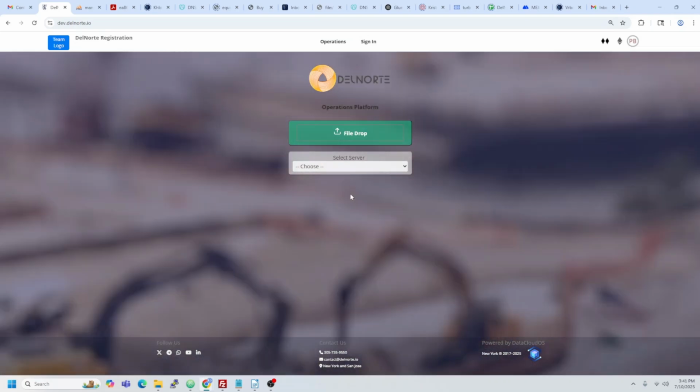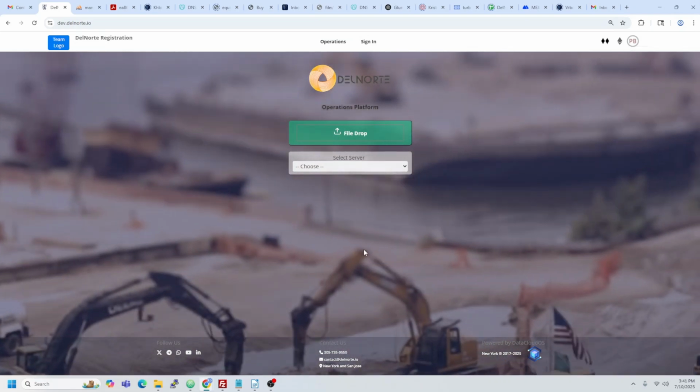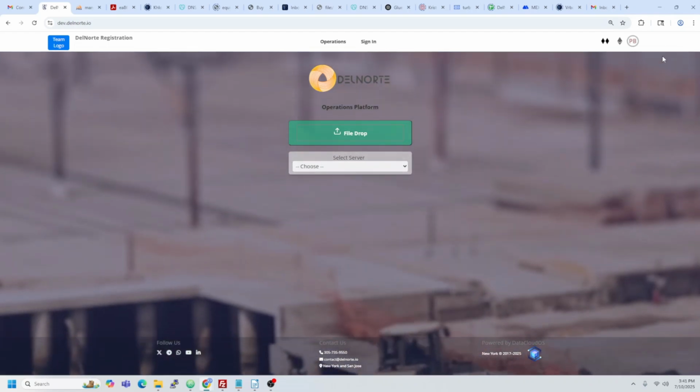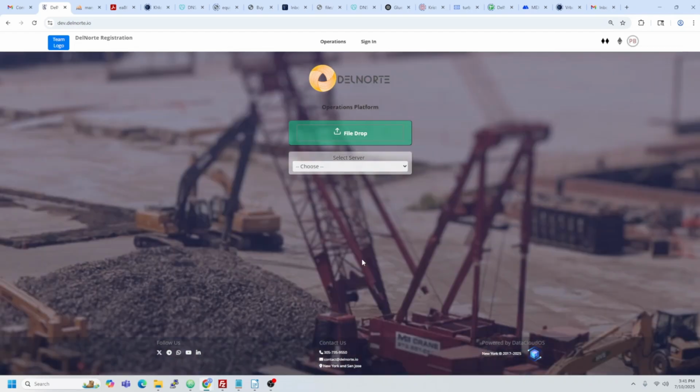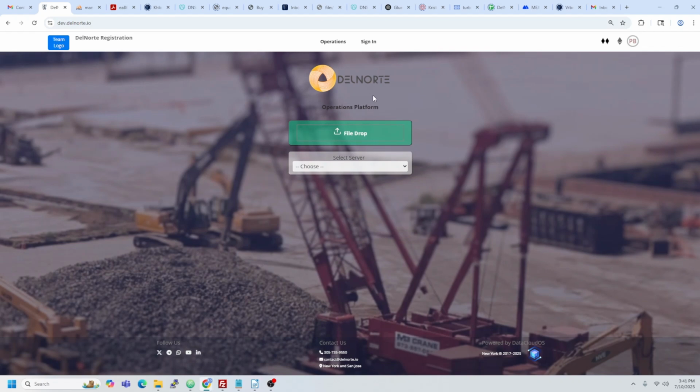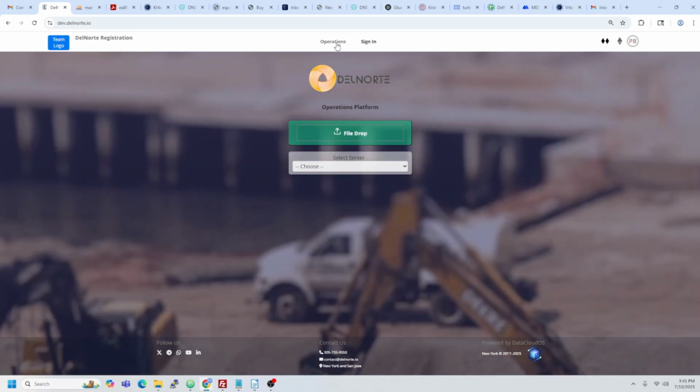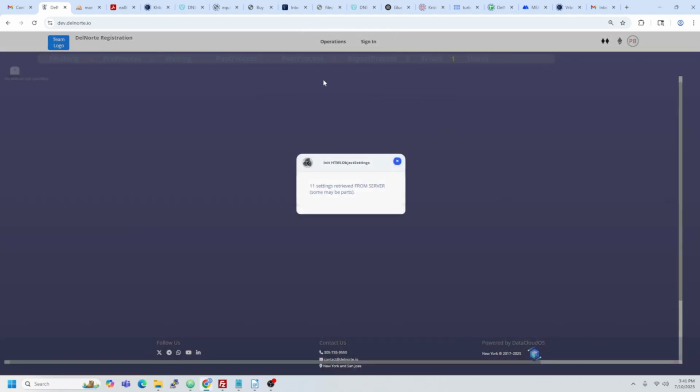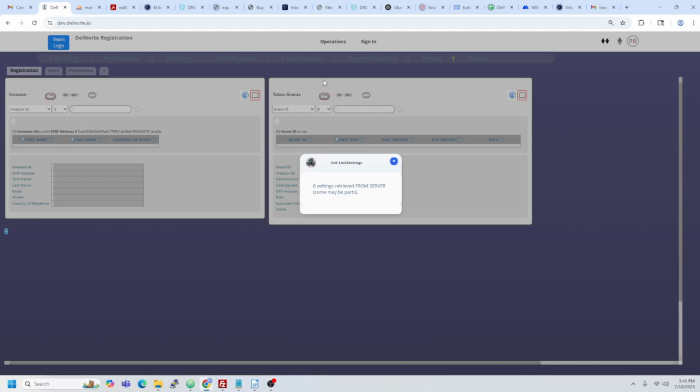Occasionally, you'll get an error when you attempt to log in, and you'll have to sign the message again, up to 3 times, and then log in. Once you're in, you'll click Operations. And that's it.